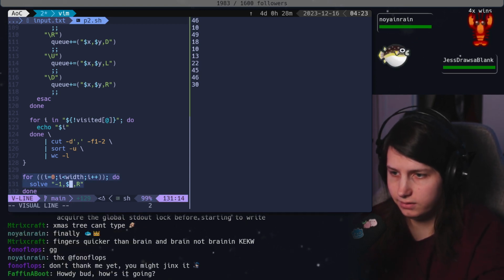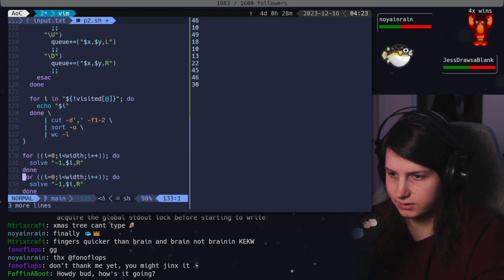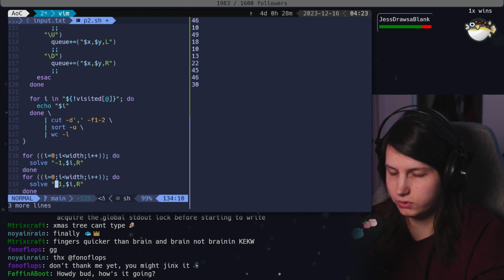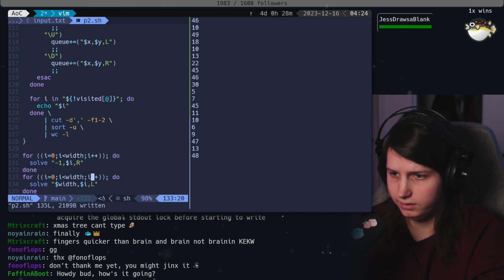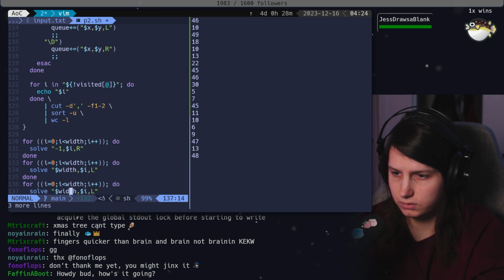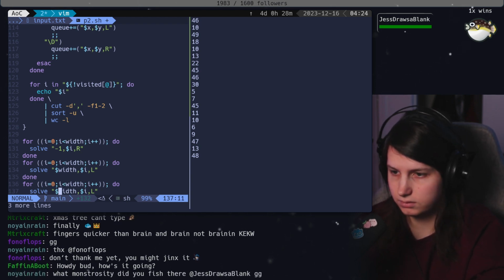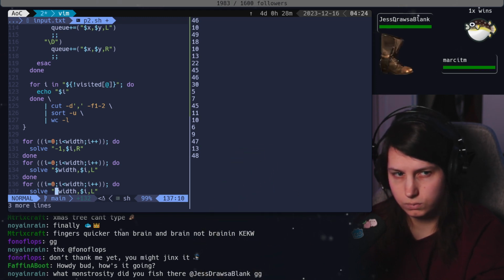How's it going? It's good. We're getting through it. So the right edge would be width L. Okay. Then we need the top edge. The top would be... Shit, this isn't XY, is it?